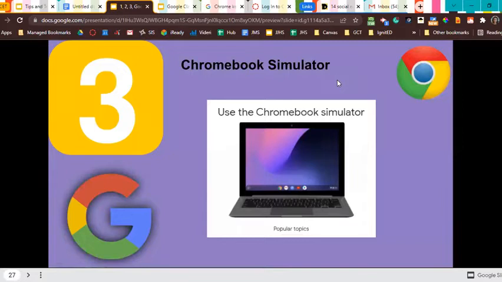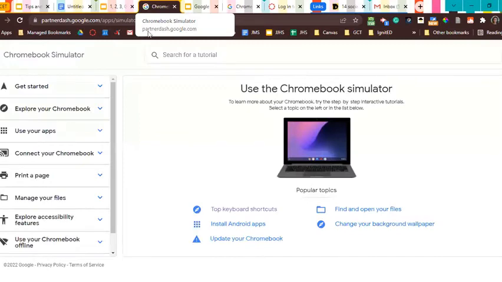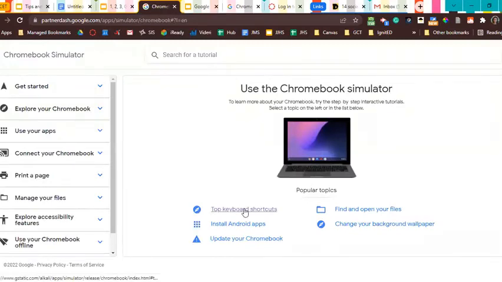The Chromebook simulator is also fabulous. If you have a desktop and you want to see what something looks like on your students' Chromebooks, just know that this fabulous tool exists. This is something that I just learned about. So this link will take you to the Chromebook simulator, and you can kind of look and see how something is going to work on a Chromebook. So that can be super helpful. Again, there's the keyboard shortcuts, find and open your files, just kind of see what it's going to look like for them.